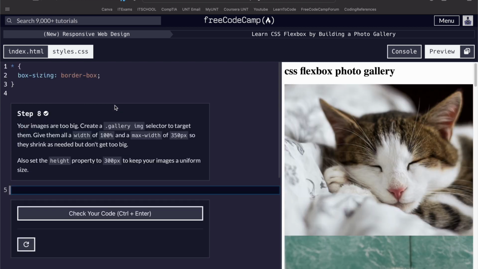Your images are too big. Create a class gallery-image selector to target them all. Give them a width of 100% and a max-width of 350 pixels so they shrink as needed but not get too big. Set the height property to 300 pixels and keep your images in uniform size.